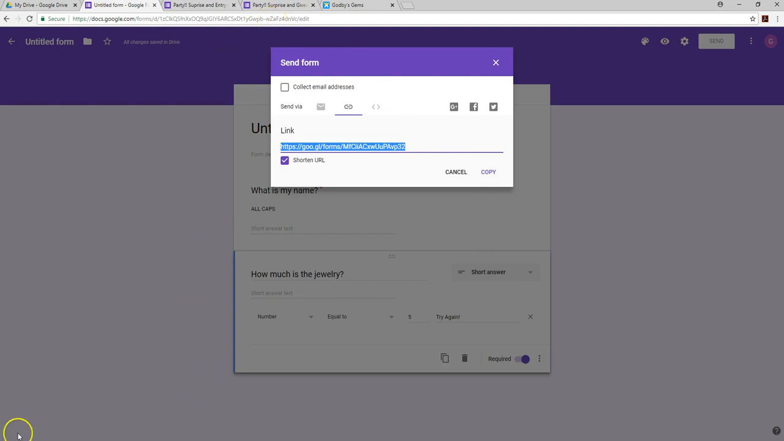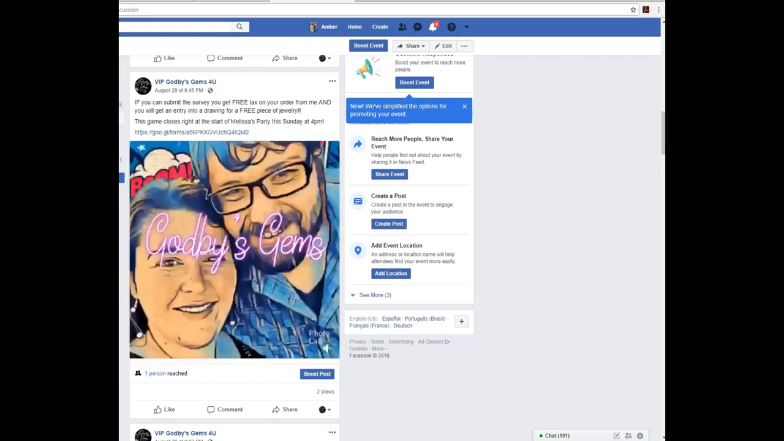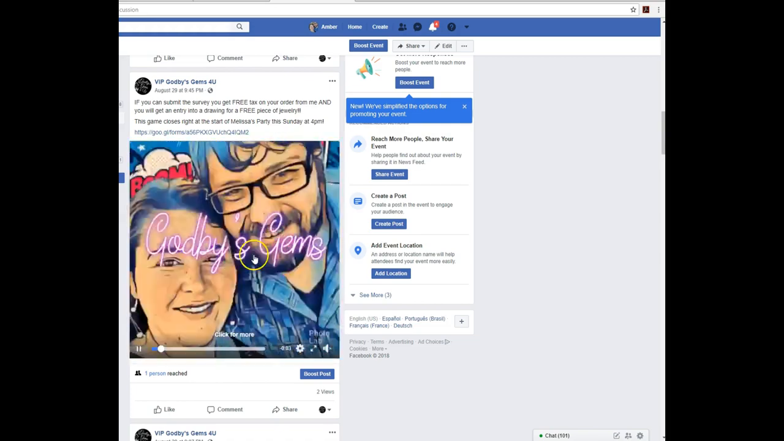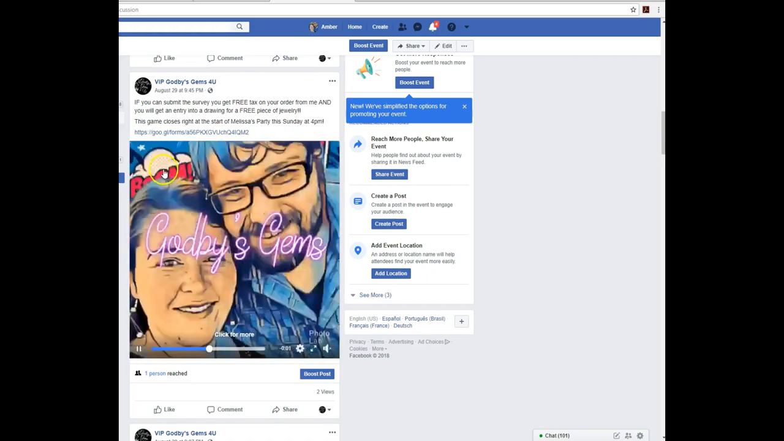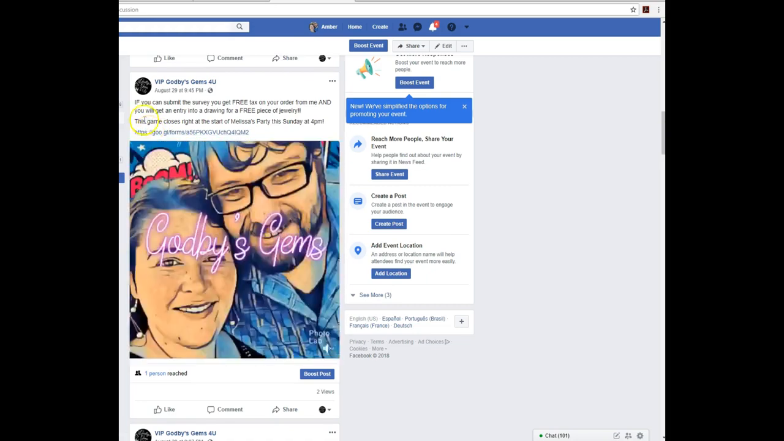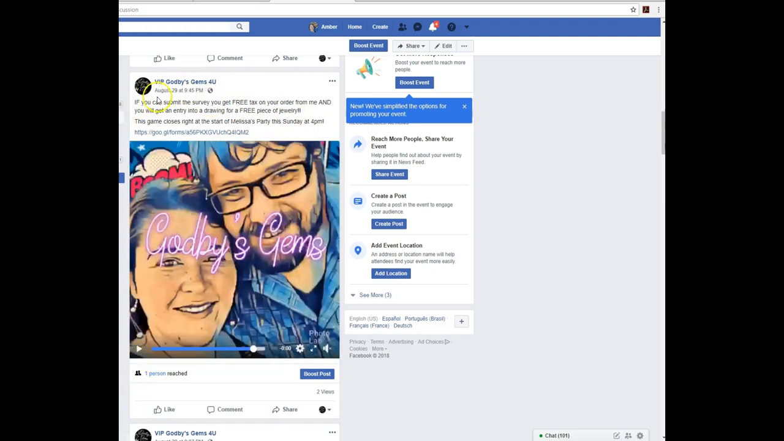Let me show you my picture. This is the post that I put in her event. And yes, I know it's flashy, but I wanted it to do that. I used an app called Photo Lab to make this, and one of my downlines had taught me about this app, so shout out to Rebecca. But anyway, I told them if they can figure it out, if they can submit the survey, I'm going to give them free tax on their order, and they're going to get an entry into a drawing for a free piece.